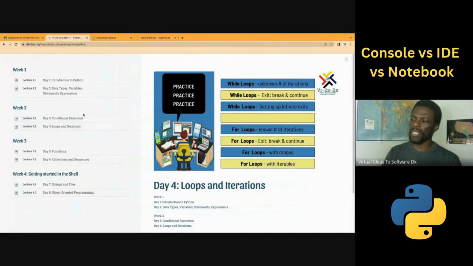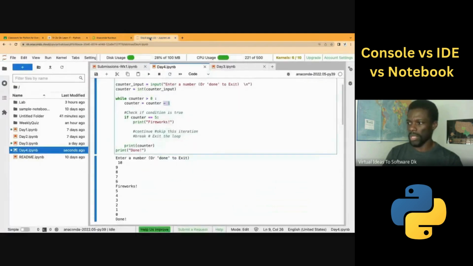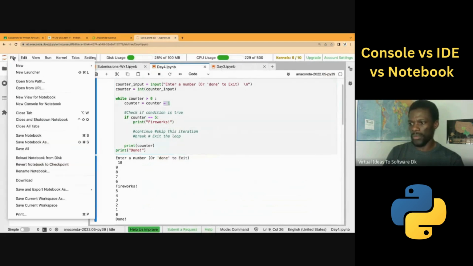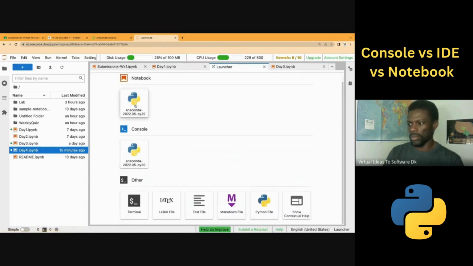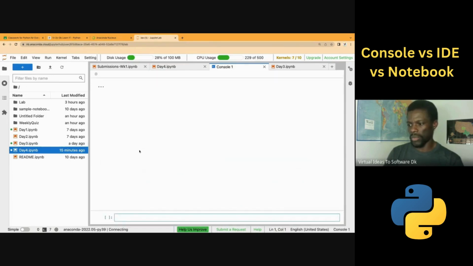If you want to test something quickly, a line of code, then you can use your command line, as we've been using even in Anaconda. Anaconda does have a command line. When we create a new file, you can click plus and get a new notebook, a new console, or a new terminal, depending on which one you want to use.